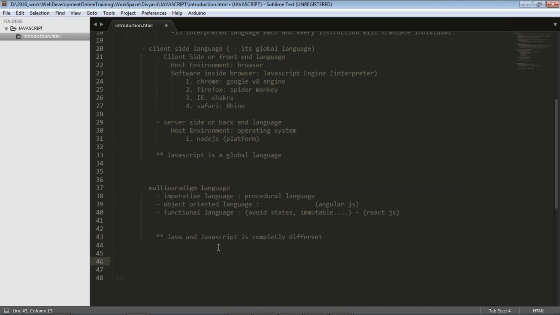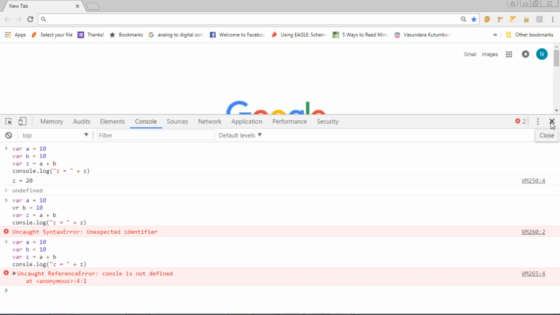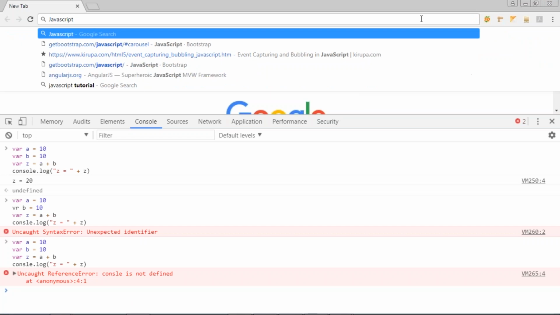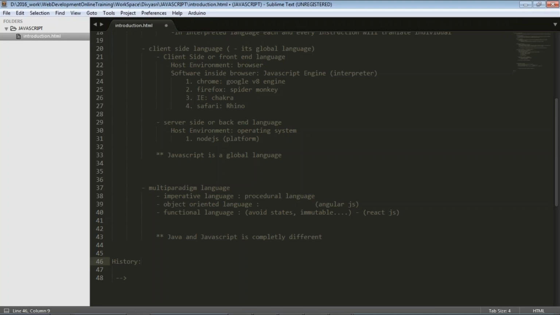Okay, let's talk about some history. I forgot the year actually. Sorry about this. JavaScript. Yeah, 1996, I think. Thank you, Sajjan.